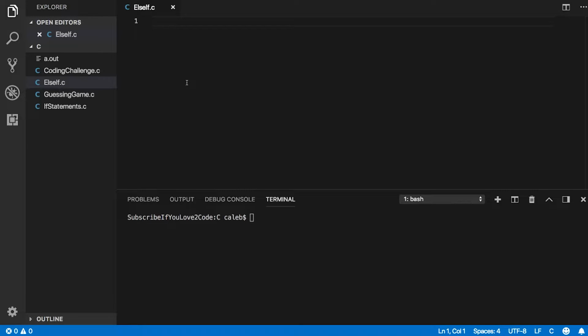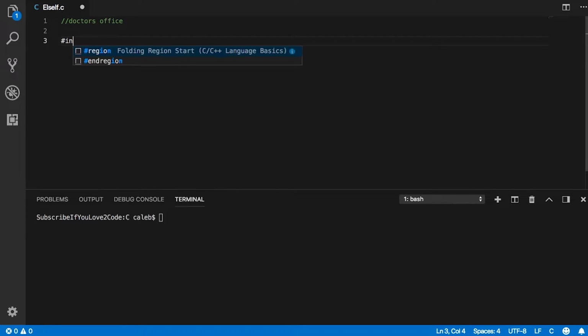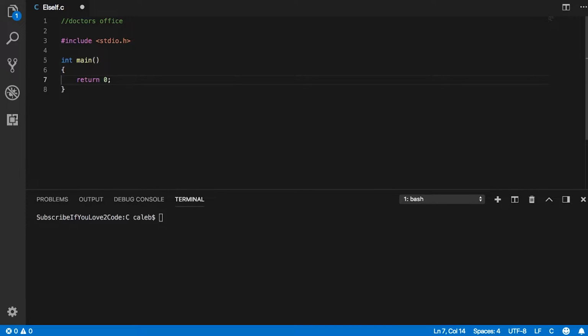So just to give context of a potential app, let's say we're making an app for a doctor's office. And we're going to do the standard boring outline. There we go. We're going to have basically four menu options, and we're going to take numbers.